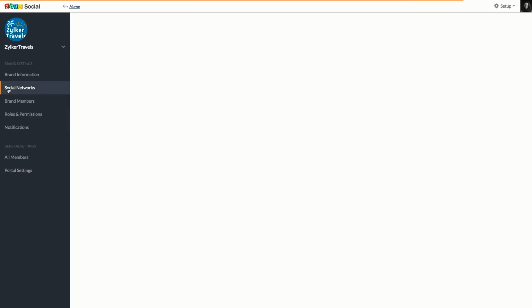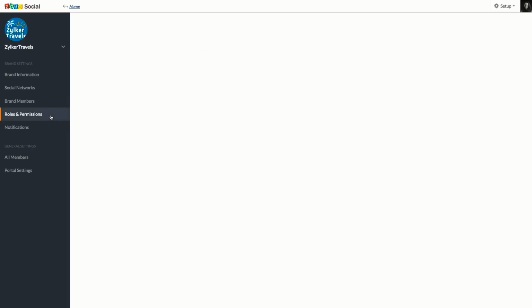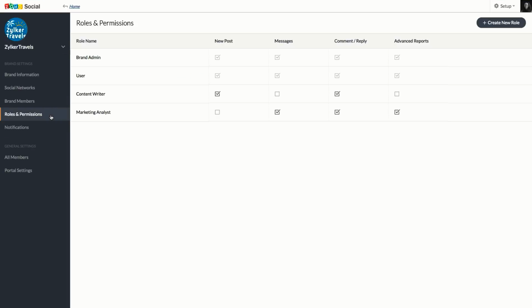Moving on to social networks. You can view all the social networks your brand is connected to. You can also disconnect a social network anytime you'd like. Going to roles and permissions, you can create new roles for your brand and assign permissions to those roles. For example, all brand admins and users will have all these permissions by default. However, for the other roles, you can choose what they can have access to.